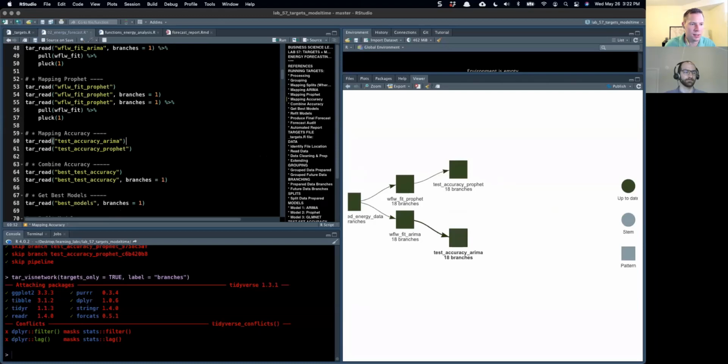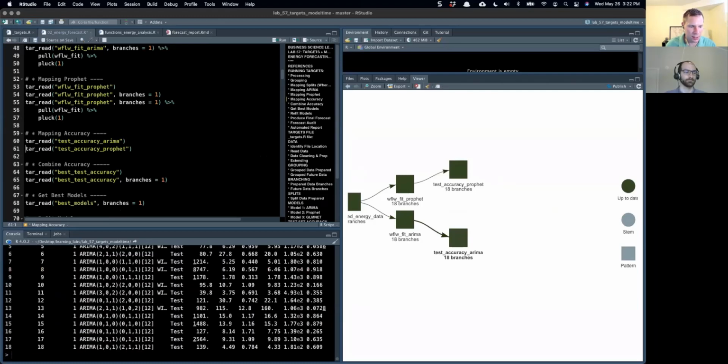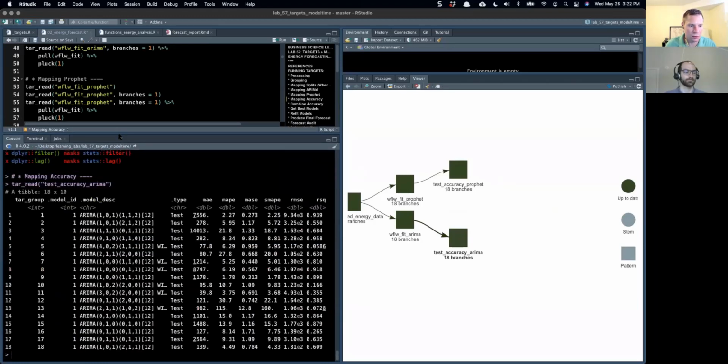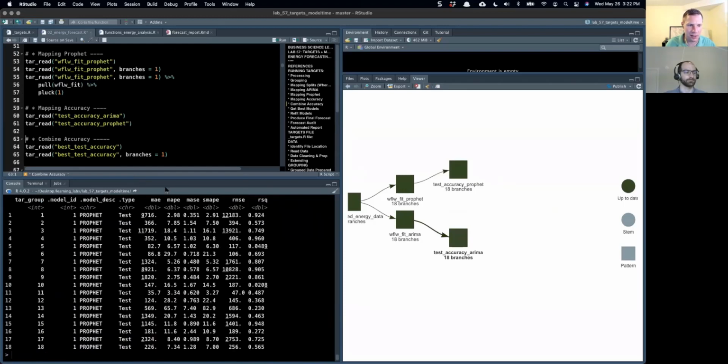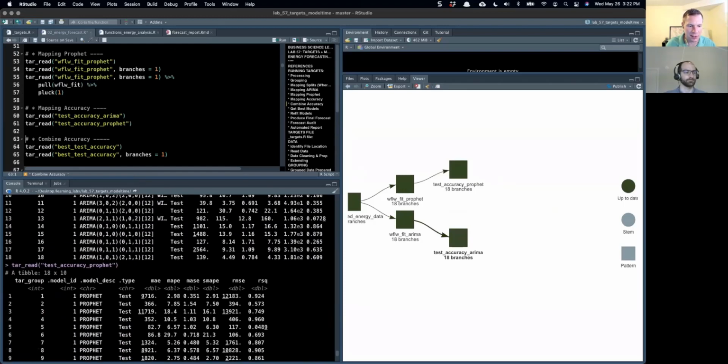So if I run test accuracy ARIMA, I can see now for all 18 of my models, I now have the test accuracies that are fully tracked. These are tracked by targets, and this makes for auditing super easy. And I have the same thing for profit now too. So these are all my profit accuracies.